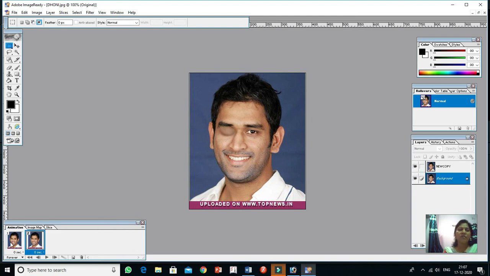Now change the time period. Here the 0 second is there. Change it to 0.2. Here also change to 0.2. Okay. Now after changing, see the effect. Simply, you have to run it or play it. Now see, this is the output. And this total file becomes one GIF file. Okay.